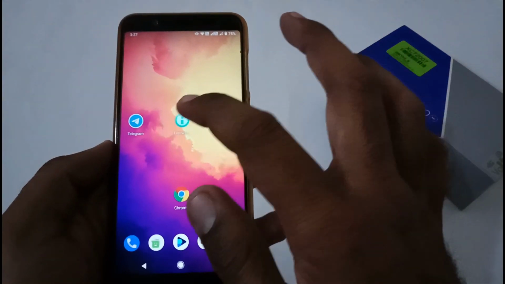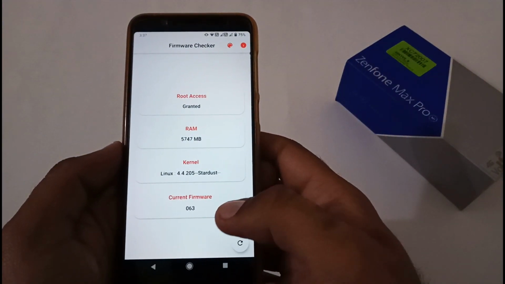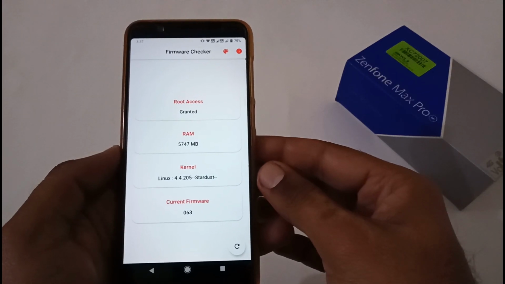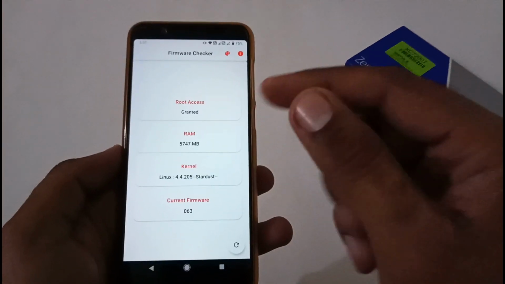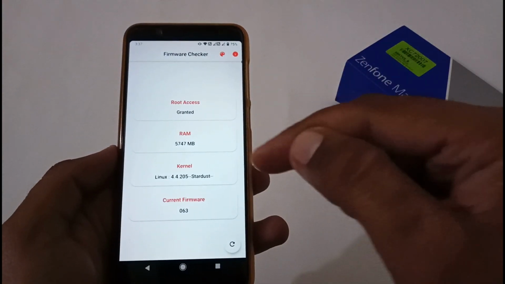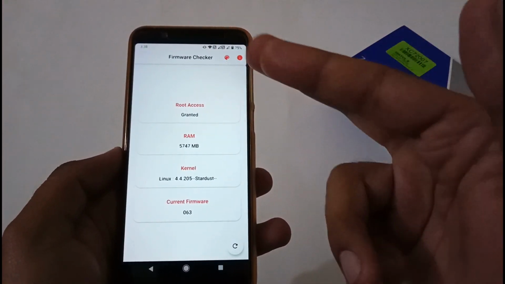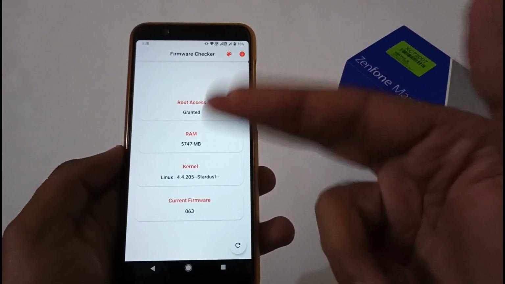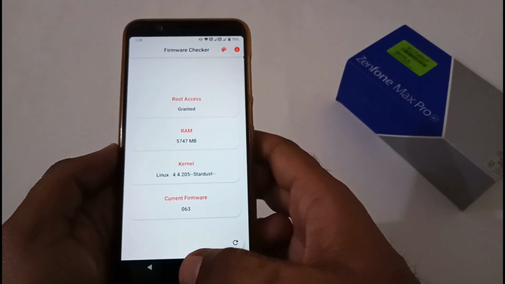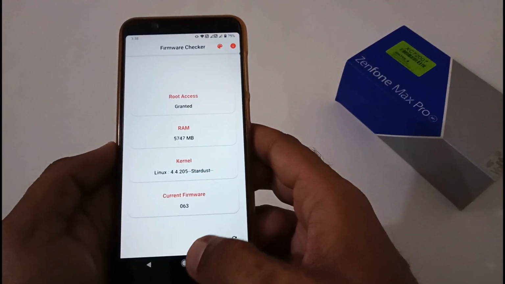So firstly, let me show you that installed version on my phone is 063. So this is a firmware checker. This will only check up till 432. If there is any other firmware, then it will show like 432 plus. As and when this particular firmware checker is updated, it will show you the latest version as well, with the 438 signatures and so on.